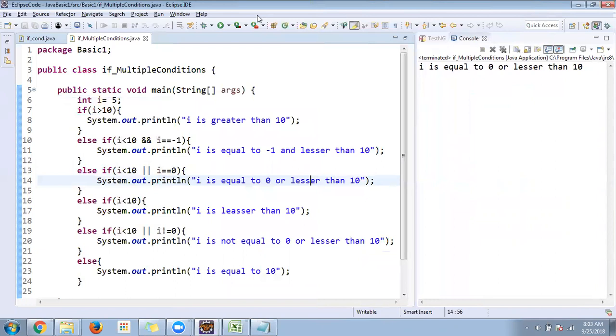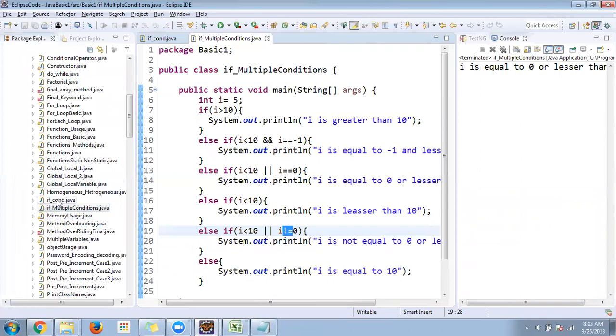Understood, please? Everyone clear? Any questions for anyone on this? Now you understood the difference between the or and the and conditions, and the not equal to, all those things, right? Clear? Super.